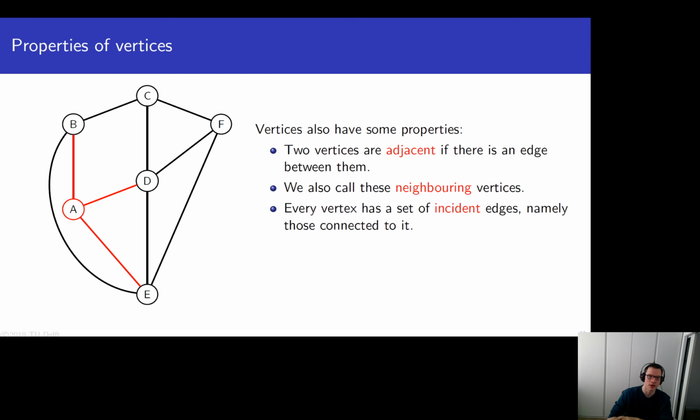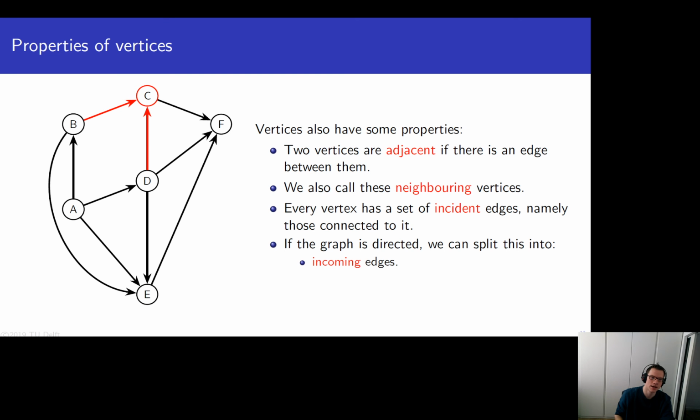Then every vertex has a set of incident edges. That's all the edges that it is connected to. When we have a directed graph, we have incoming edges. So in this case, for vertex C, it has two incoming edges, BC and DC, and it has one outgoing edge, CF. For undirected graphs, we have incident edges, which is just all the edges it's connected to. For directed graphs, we can further split this into incoming and outgoing edges.